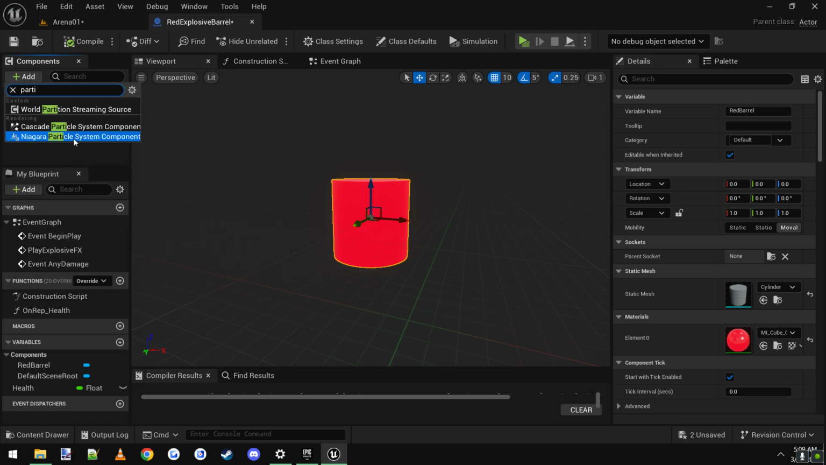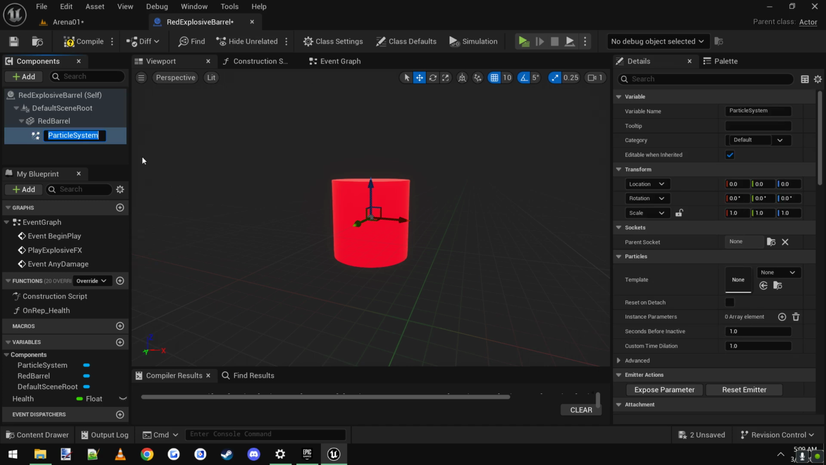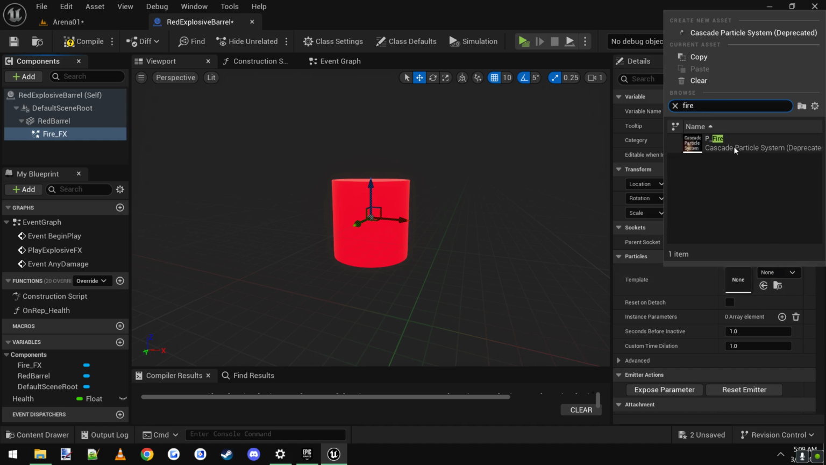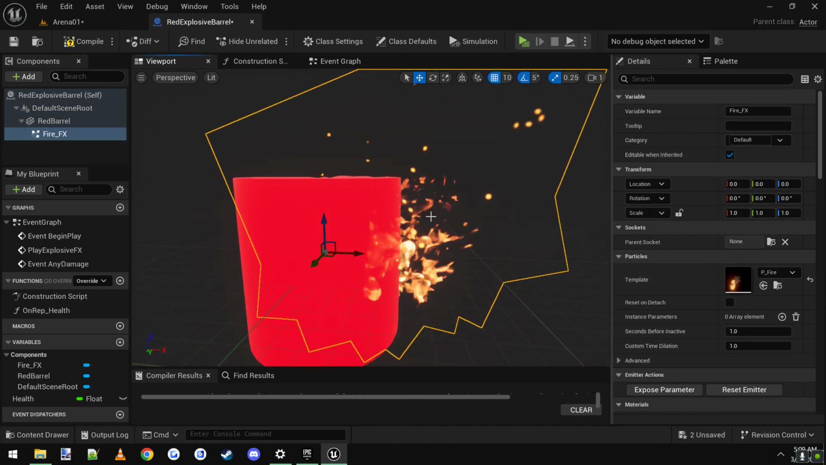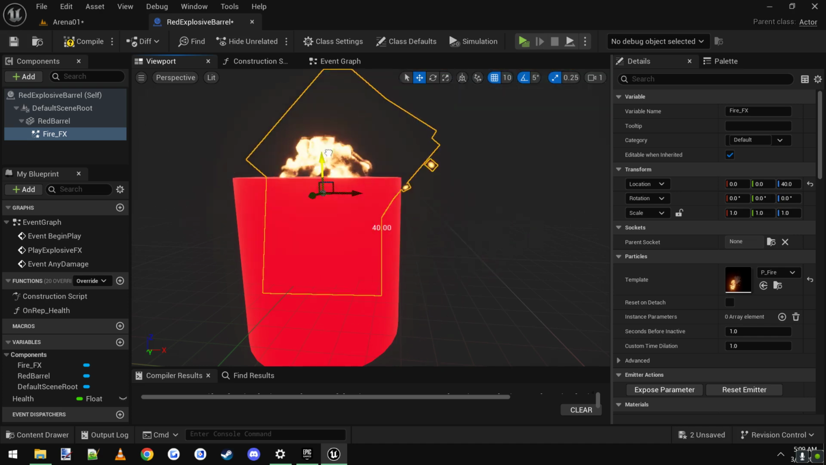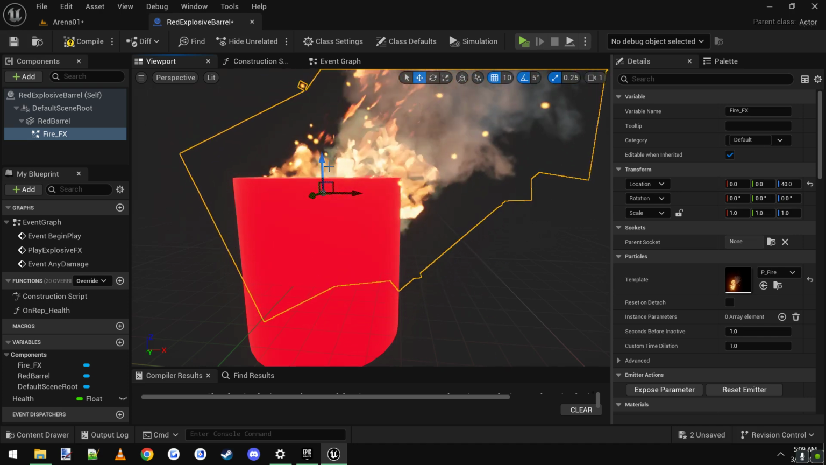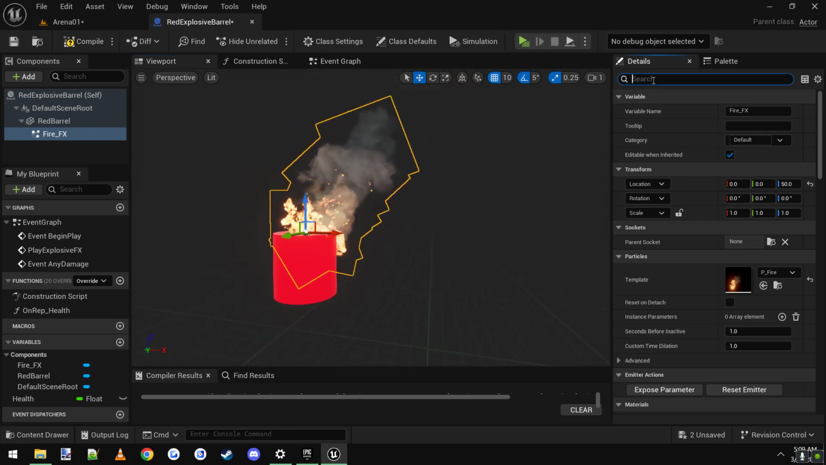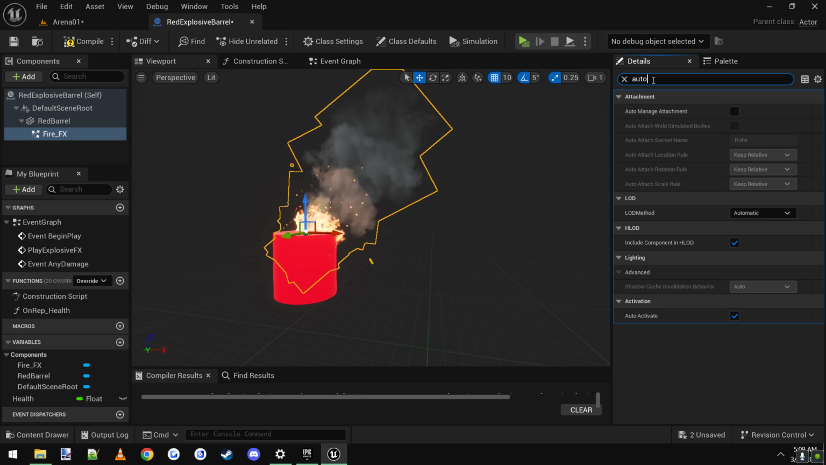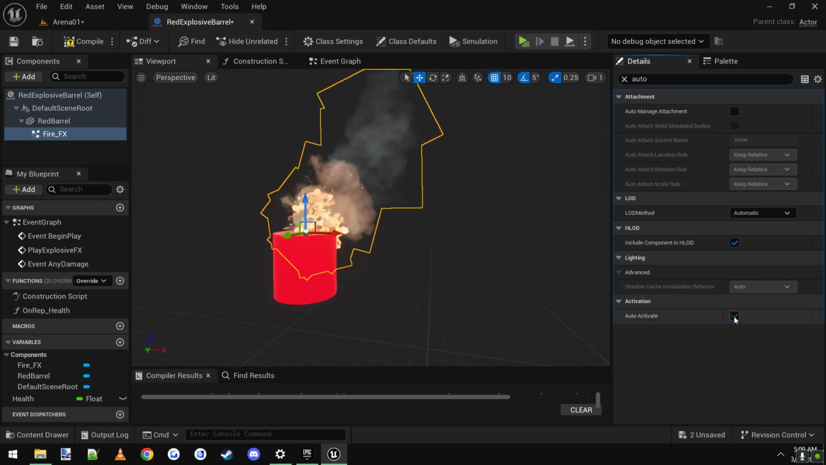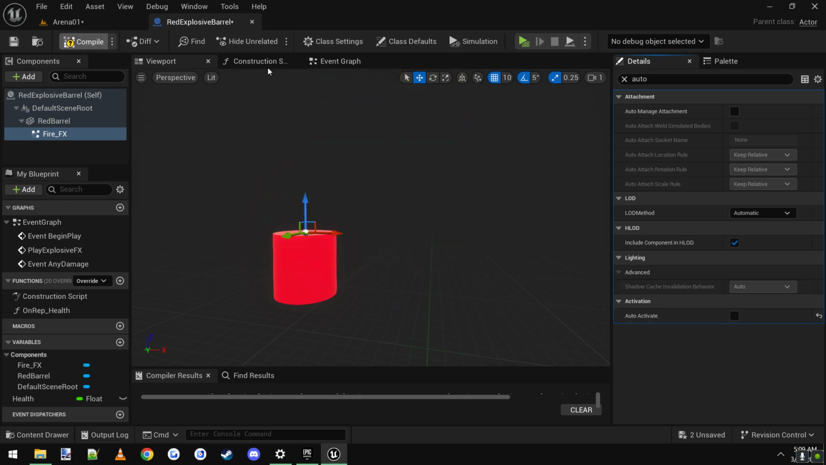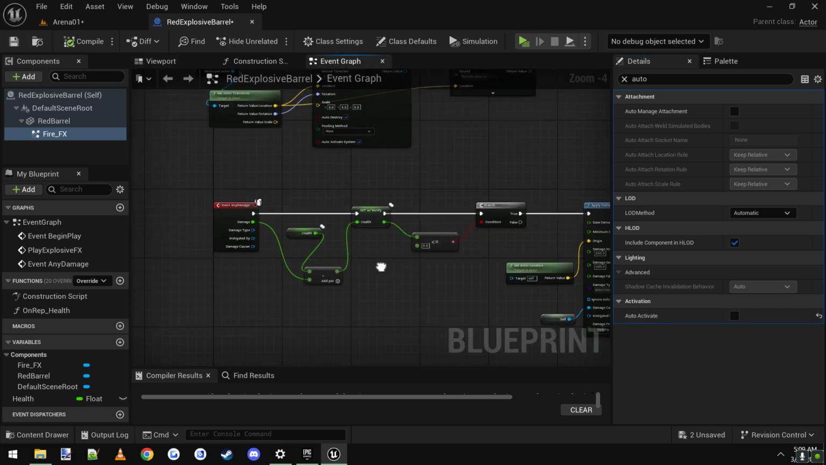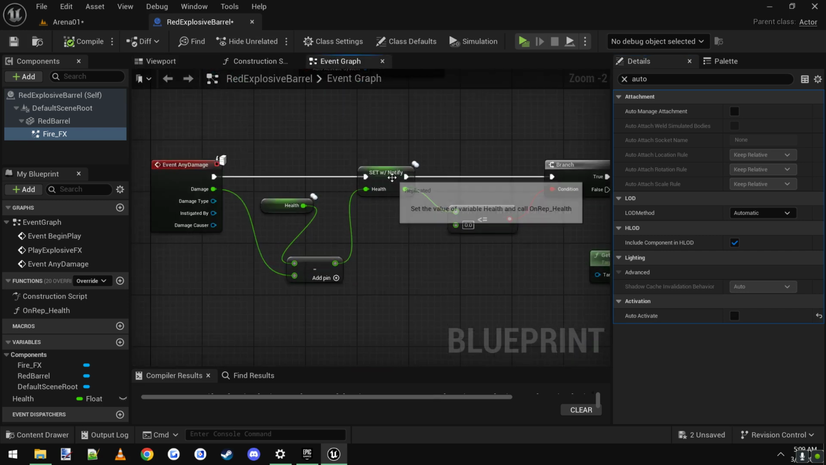Particle system. You can use Niagara, Cascade, whatever you want. I'm going to call it fire effects, and we just need fire. And put it wherever you want. I'll put it like right there. So I don't want this to appear right off the bat, so let's type in auto activate, and we want to uncheck that. And what we want to do is we'll set the health here.